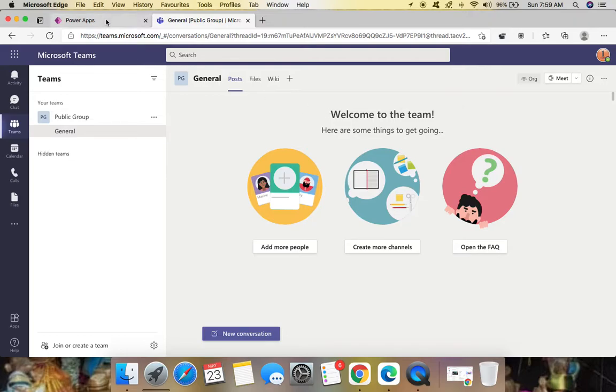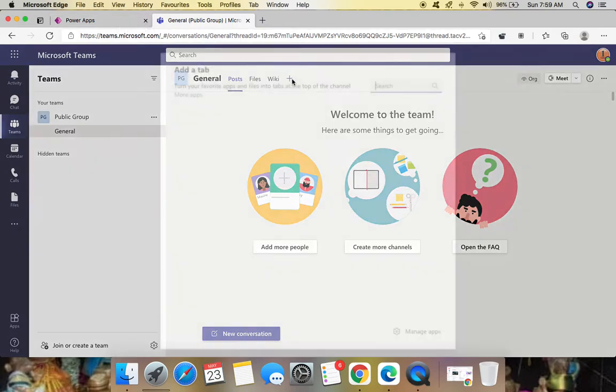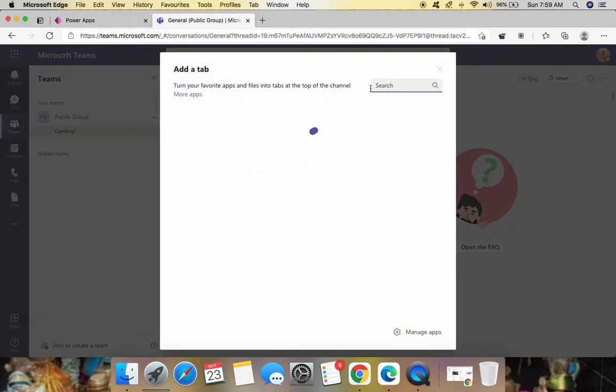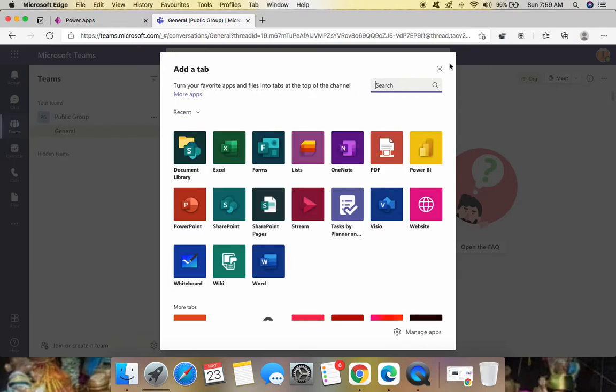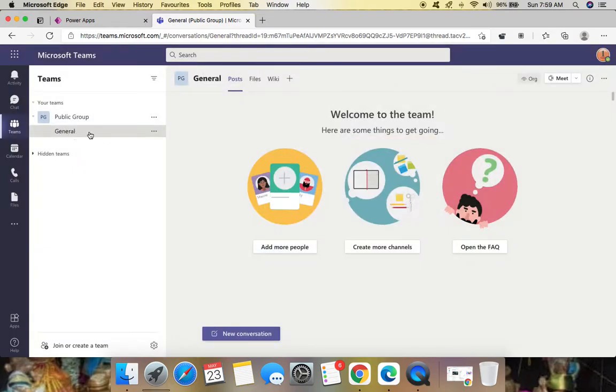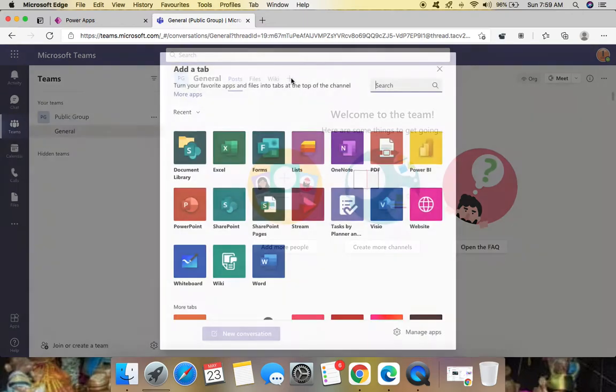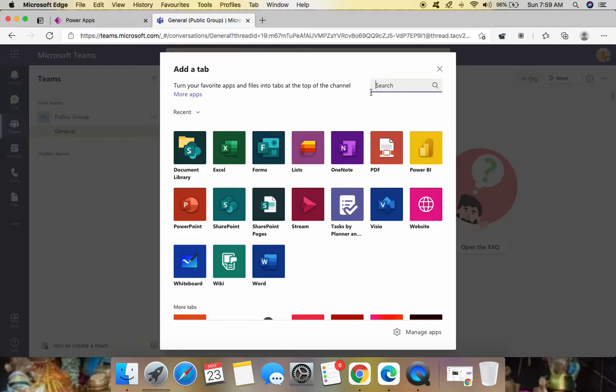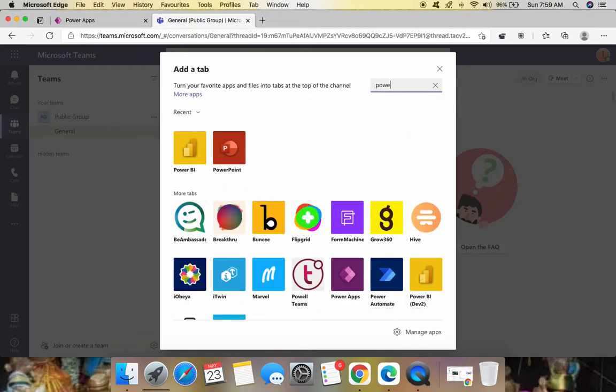In this video, let's see how to add our Power Apps to the Teams, and we can add it as a tab here. Okay, so let's check. Go to this Teams here, and if you click add a tab, go to the general in the Teams and click add tab, and you can type Power Apps.